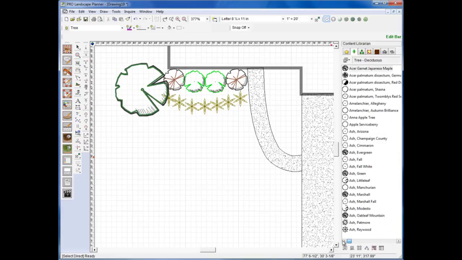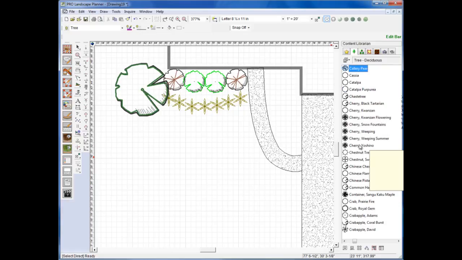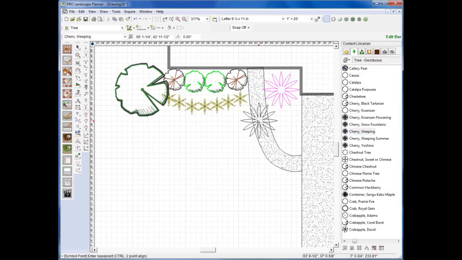Now one little trick that we can do here is if you just click on a symbol within the list and you want to jump to a certain symbol, you can click on the first letter of the alphabet for that symbol. I'm going to choose the letter C. Okay, and the one that I want here is the Weeping Cherry. So I'll click on it and drag it, drop it into place, just like that.